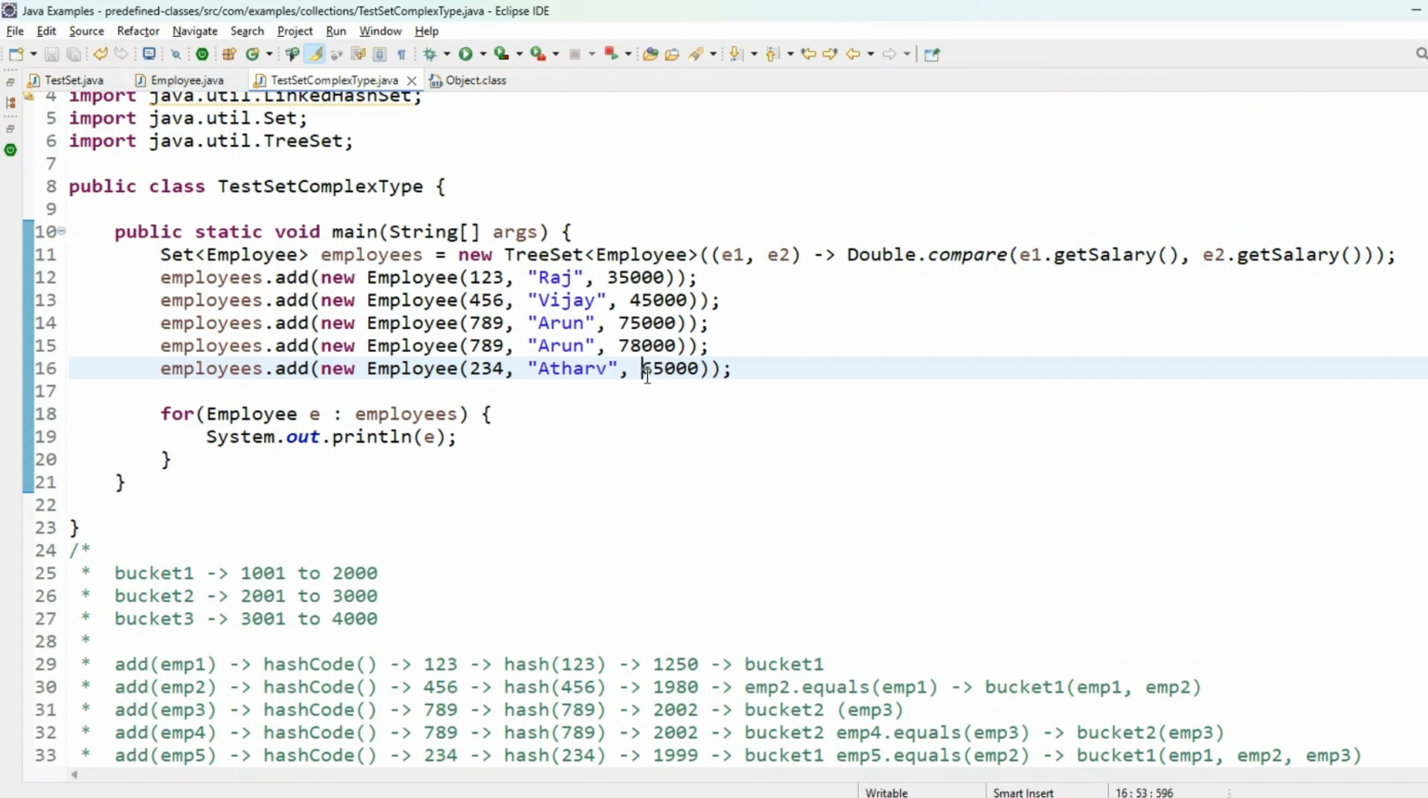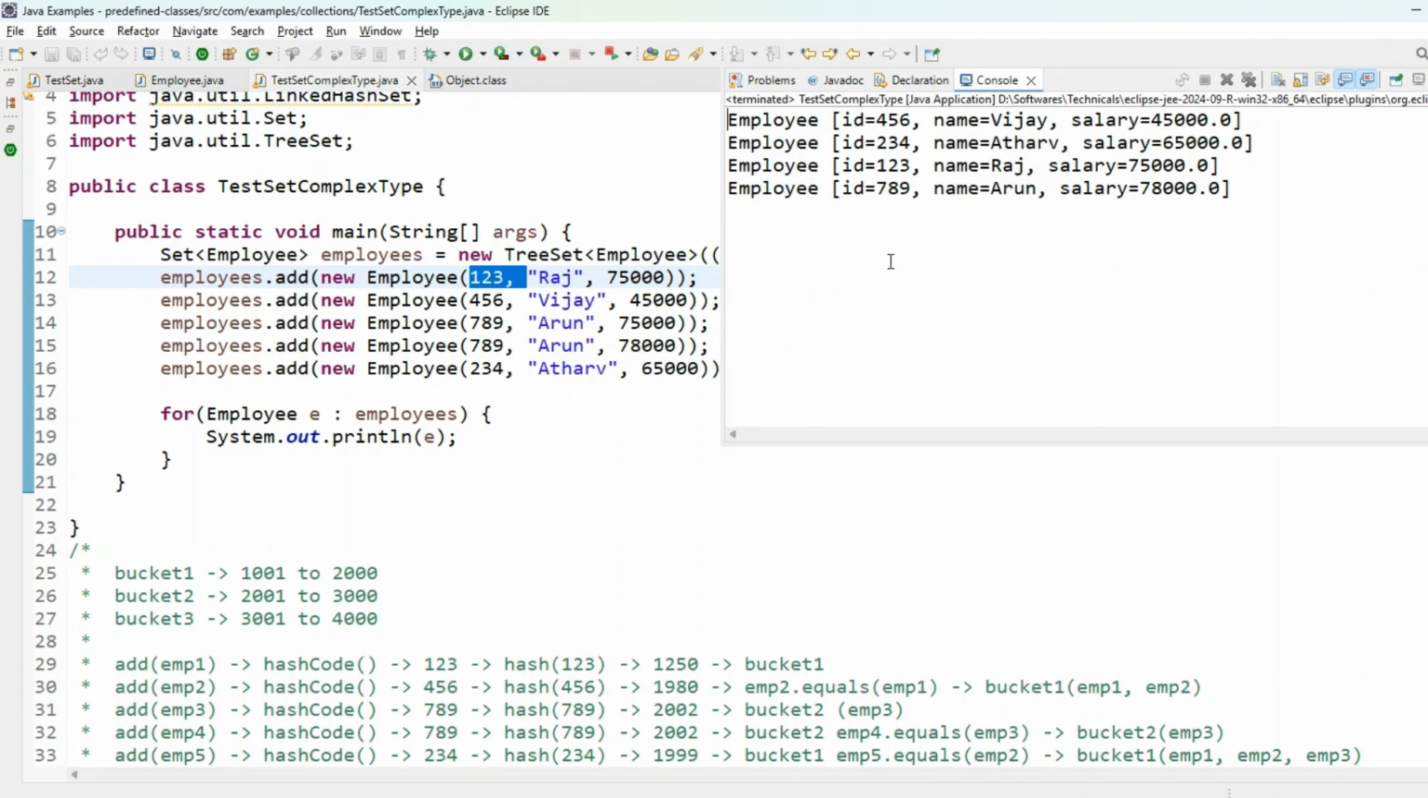If the particular property is repeating, then it is treated as duplicate. If I make this one 75,000, what happens? Let's see. So Raj 123 ID 75,000 salary, but Arun also has the same salary 75,000, but ID is different. The IDs are different, but they are considered as duplicate this time. See, only Raj value is coming, but Arun with 75,000 is not coming, but Arun with 78,000 is coming. Correct?